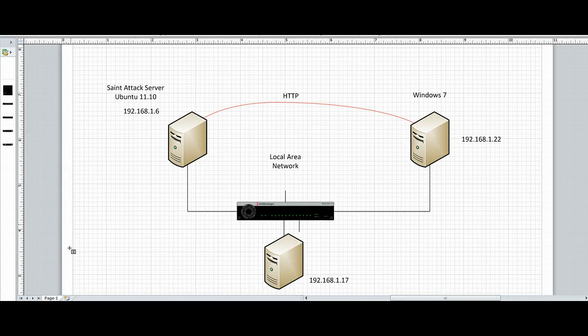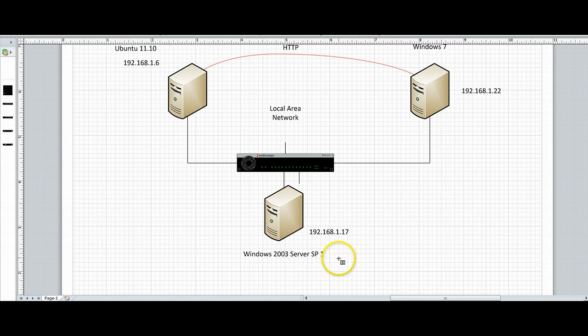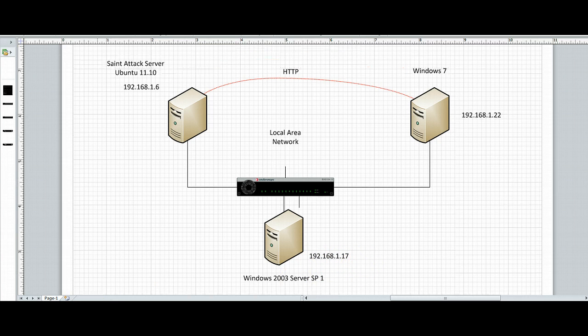So let's take a look at our network setup. As you can see, we have the Saint attack server sitting on Ubuntu 11.10 with an IP address of 192.168.1.6. Over here we have my machine, which is a Windows 7 machine, running on 192.168.1.22. I'm going to web into the Saint attack server, and the Saint attack server is going to make the connections into our Windows 2003 server running Service Pack 1 with 192.168.1.17 as its IP address. So go ahead and look at that setup.